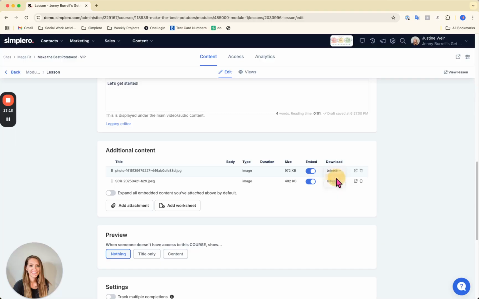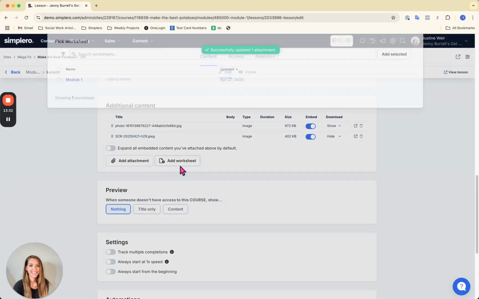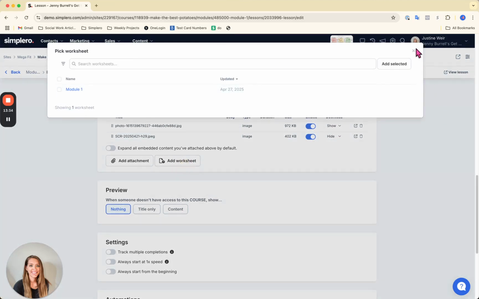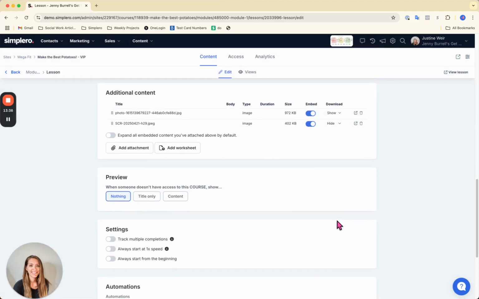Now, say you want them to download this one, and maybe we don't want them to download this one. So showing means they will have the option to download. Hide will mean they do not have the option to download. You can always add a worksheet if you've created one. And again, worksheets are going to be like a homework. It's going to be something for them to fill out.